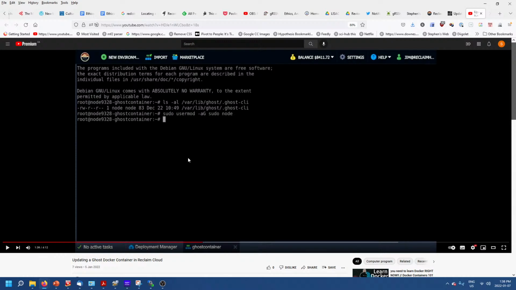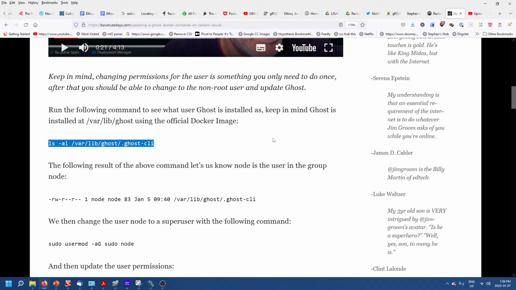Sudo usermod -aG sudo node. Okay. So sudo means run as a super user. Usermod is a command, user modification. AG are some options. Sudo node, not sure. I think we're giving node super user permissions. That would be very dangerous. I don't know if that's what we're doing or not.